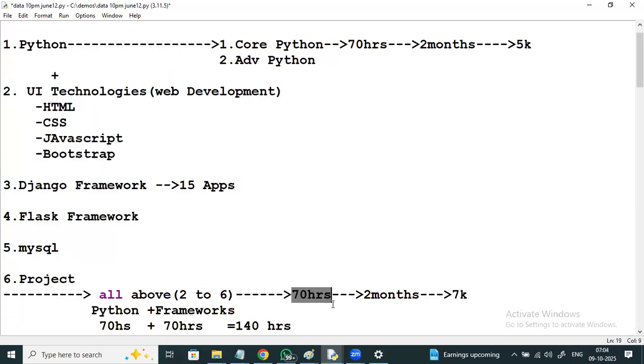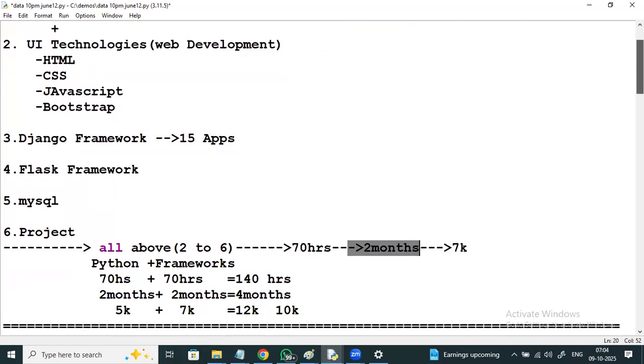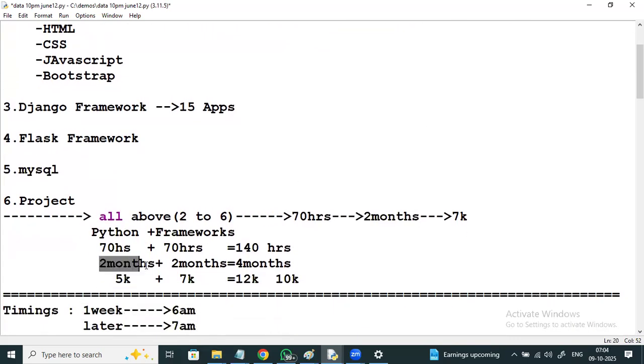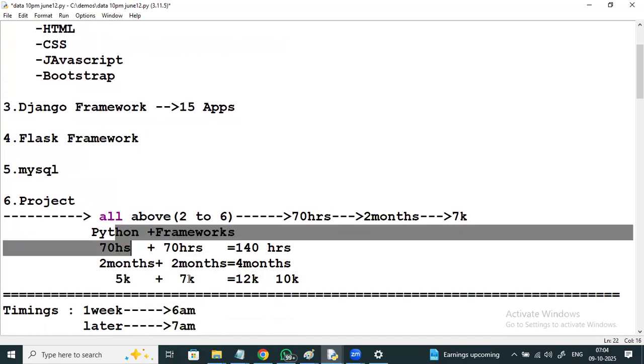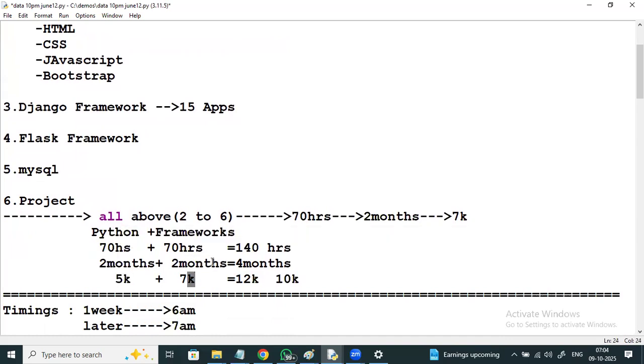This also takes 70 hours, 2 months duration. Python is 70 hours, frameworks 70 hours, 140 hours in total. 2 months for Python, 2 months for frameworks, 5,000 for this, 7,000 for this. If you're going separately, it's 12,000. But if you're taking the entire package with a single payment, it is 10K.